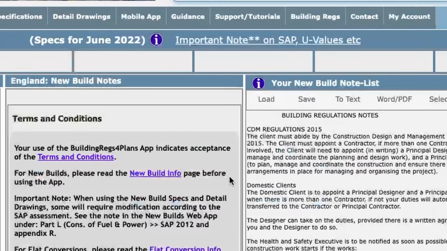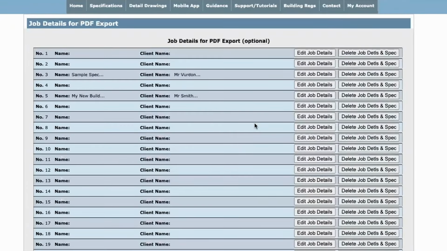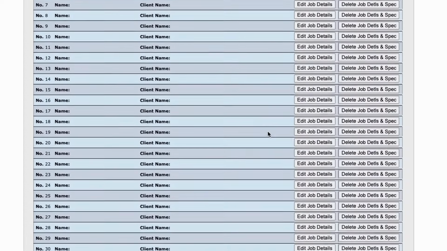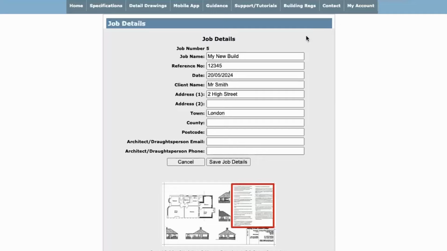It's also possible to edit these job details under the specifications menu. In the third column, there's a job details button. So I'm going to tap on that. Now I can see all of the available slots for specifications. So I'm going to tap on the edit job details button. And there again, I can see and edit my job details.